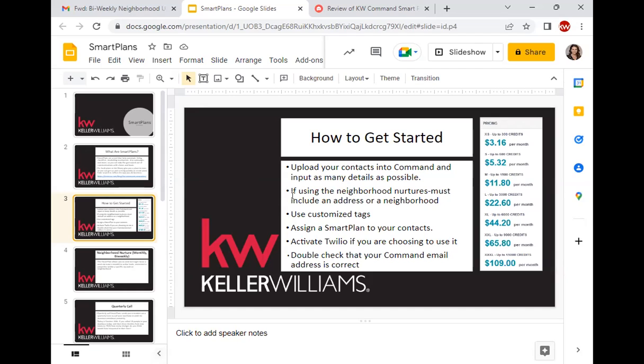If you're using the neighborhood nurtures, you have to have either an address or a neighborhood. I can go into my contact card in a minute and show you what it looks like, but mine is based off of a few things. It's based off of my exact address, so I can see what listings are coming up in my area, or I have multiple neighborhoods put in, so I can see areas that I'm interested in.